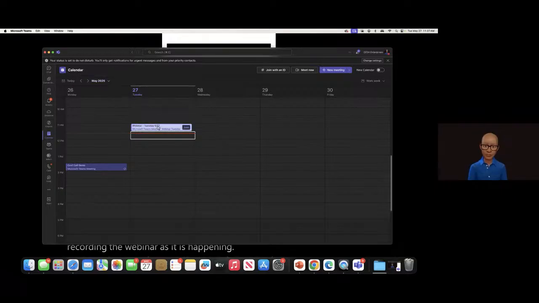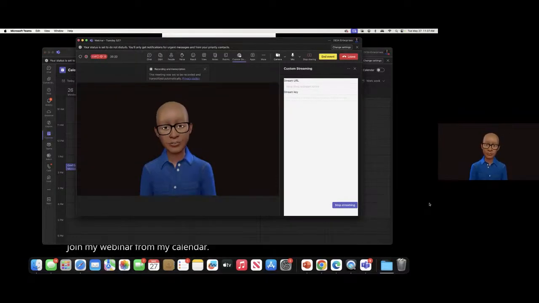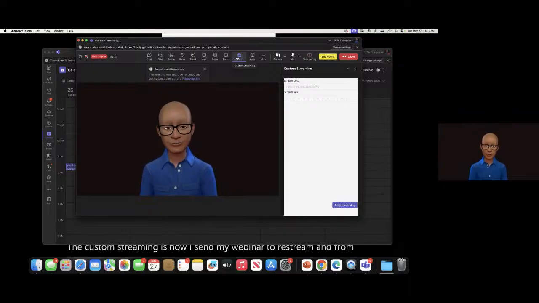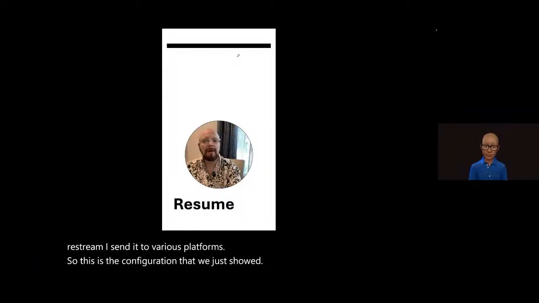And then I can join my webinar from my calendar. And within the Teams application, the custom streaming is how I send my webinar to Restream, and from Restream to various platforms. So this is the configuration that we just showed in PowerPoint by using a whiteboard.